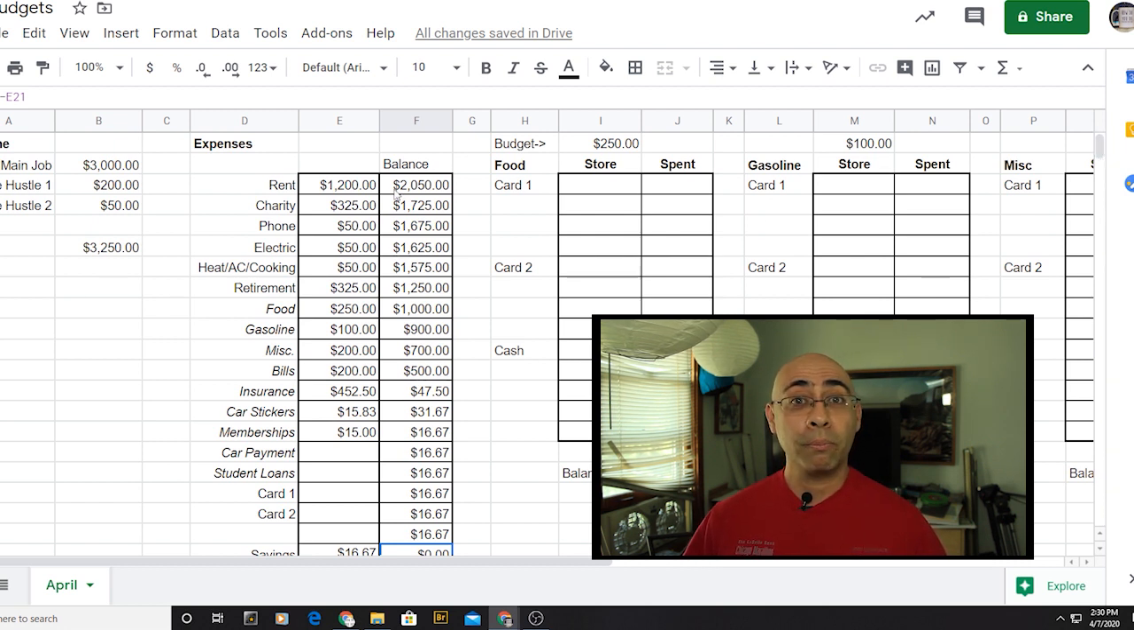Now this is where the fun part is. You can adjust and say, I don't want to just put $16 in savings. I need more money. But remember, you're already putting money away for retirement. You're paying for all your bills. You're already putting away money for insurance, for your car stickers, and other responsibilities you have. You set that aside in some kind of savings account somewhere. You don't have to worry about it.